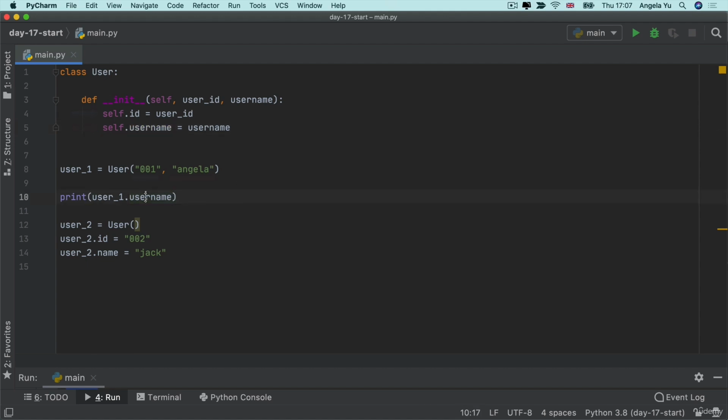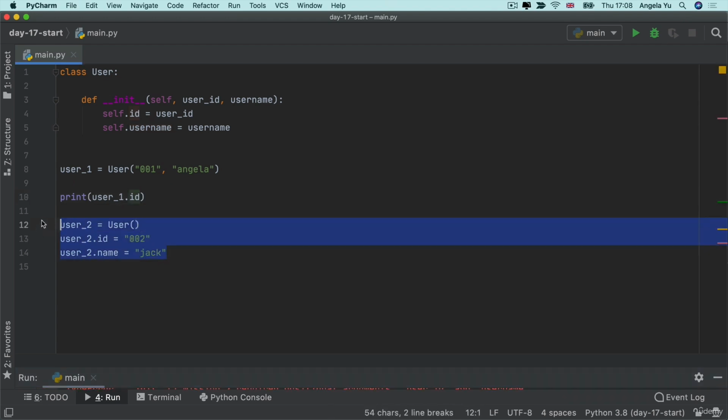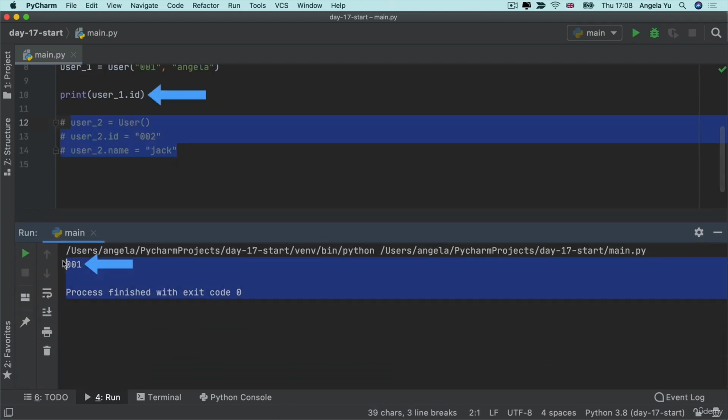So now if I wanted to print the user1's username, then I can simply write user1.username in exactly the same way as before, or if I wanted the ID, it would be user1.id. So now let's comment out the rest of the code and hit run. And you can see we've got the user ID being printed here.